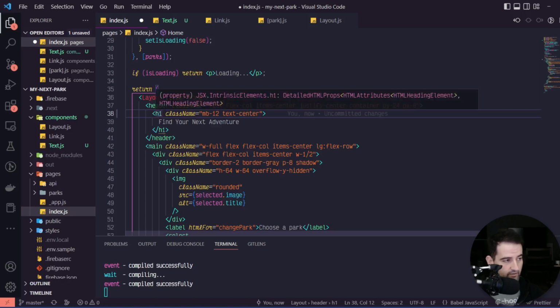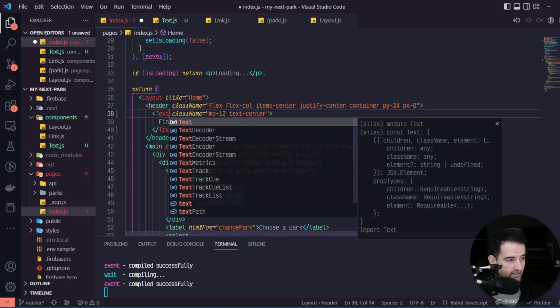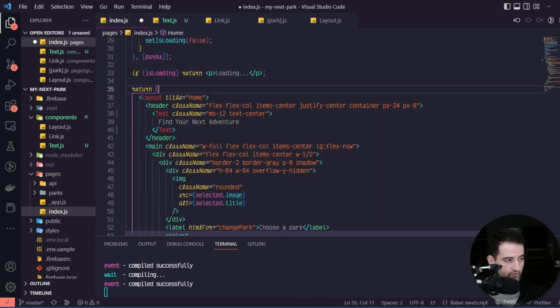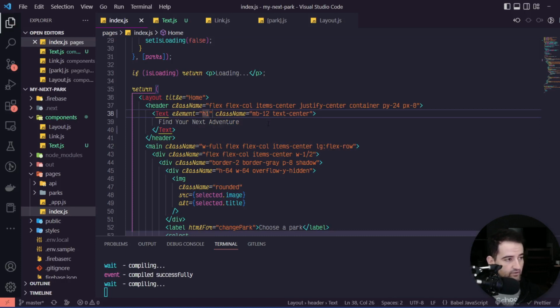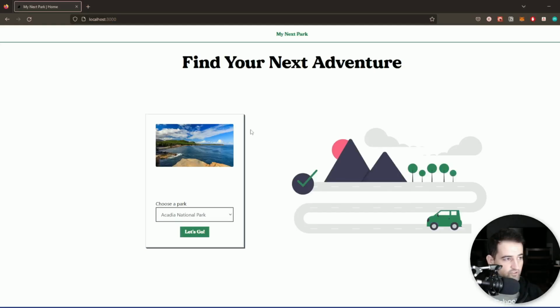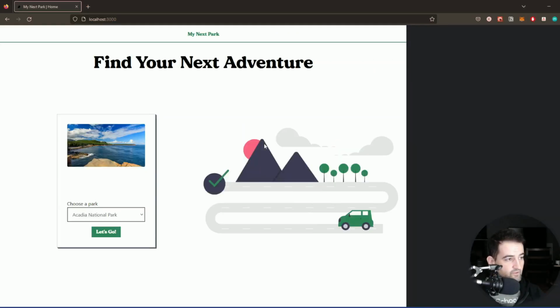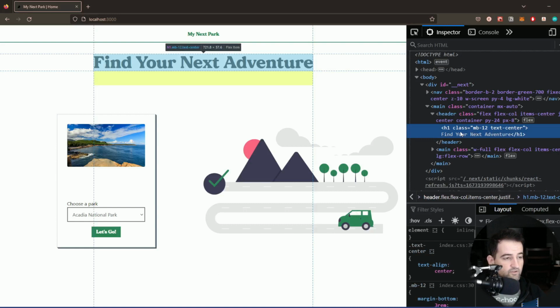Instead of an H1, I'm going to say Text. So we're going to use our text component, and then we'll say element is h1. So if I save it, we're going to see something that we need to fix, but let's just take a look at what the DOM looks like now. So if we switch over, we can see that we have this H1.